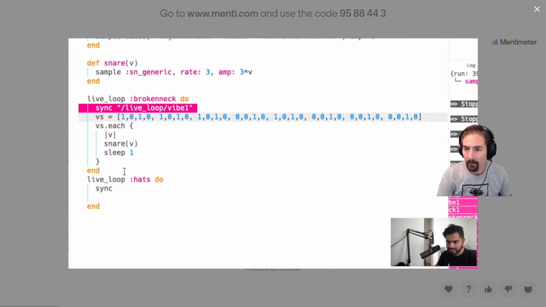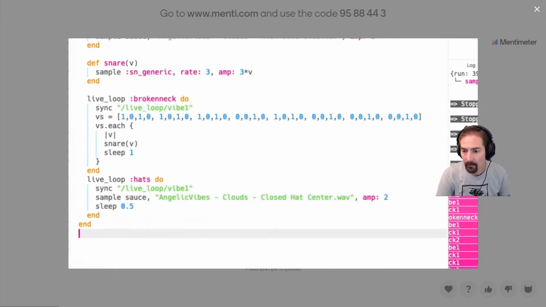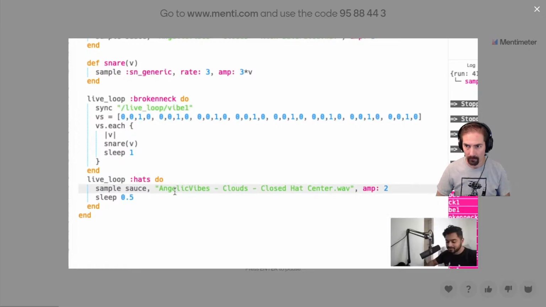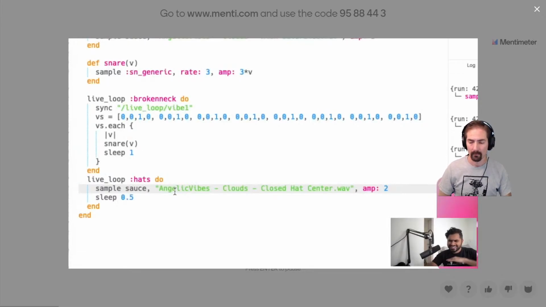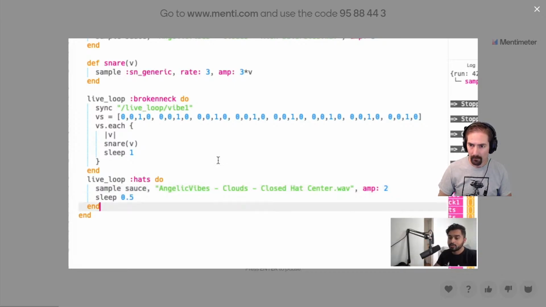We want to sync our hats. So check this out. Woo! And now our final step. Oh my God, my mouse died. Last thing we're gonna do is drop that 808 on them.